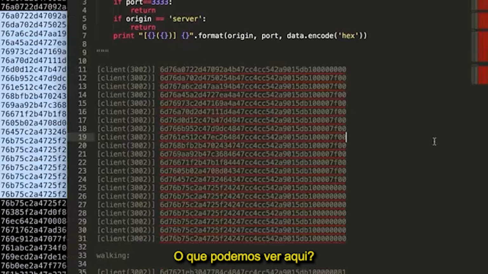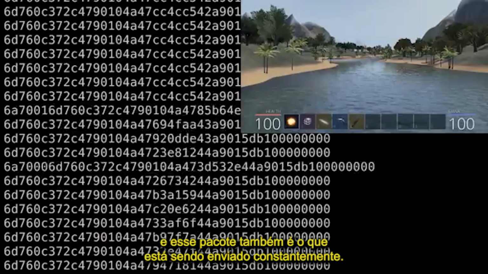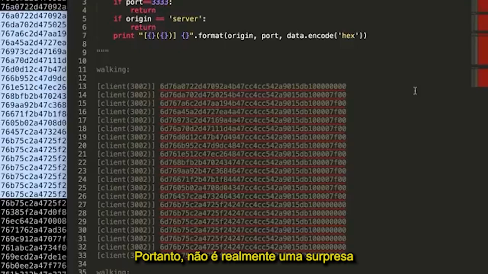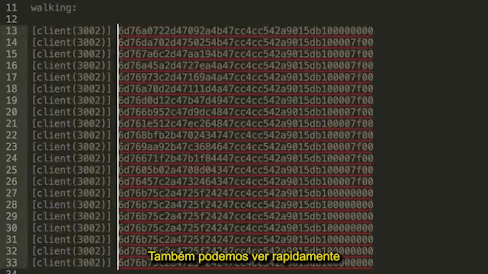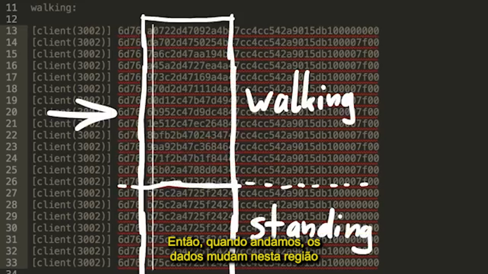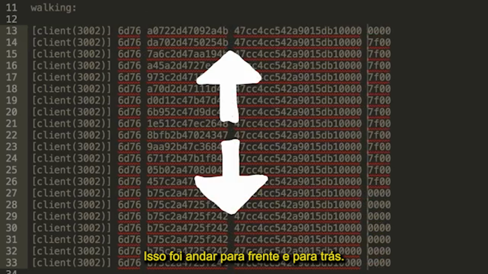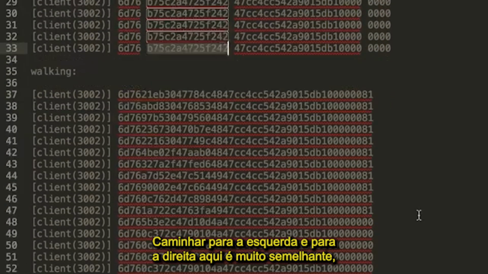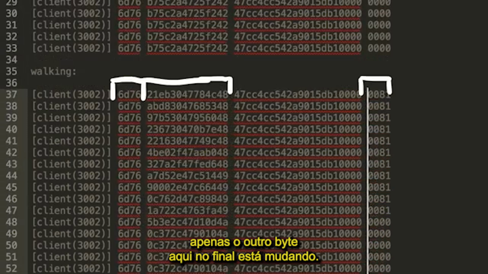So let's copy out some samples into our script and look at them. So what can we see here? First of all, the actions that we did were about moving around. And that packet is also the one constantly being sent. So it's really not a surprise and doesn't take much guessing that that will somehow contain our position. We can also quickly see that there seem to be 2 bytes at the start that are fixed. Then when we're walking around, data changes in this region and also back there. So this was forward and backward walking. The walking left and right here is very similar, just the other byte here at the end is changing.